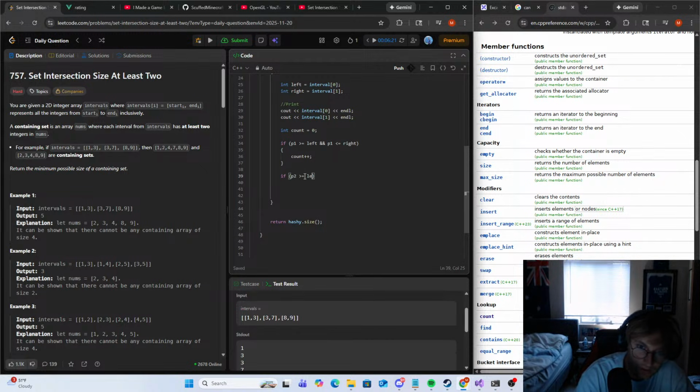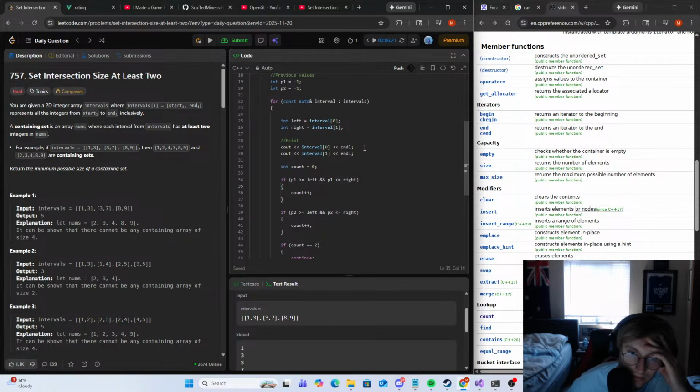P2 is greater than or equal to left, and P2 is less than or equal to right. Then we can count. If count is equal to 2, we just continue. If count, I don't know if this is correct though, but P1 is greater than or equal to left, and P1 is less than or equal to right.